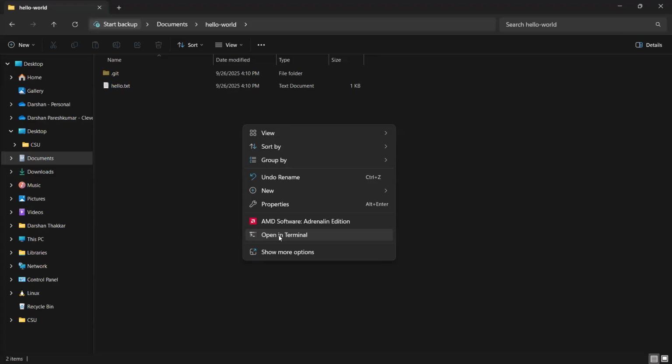So in here, just put any text. You want to see this text on GitHub, right? That's the thing. Save and close. Now open that folder, actually. So Windows 11, right?